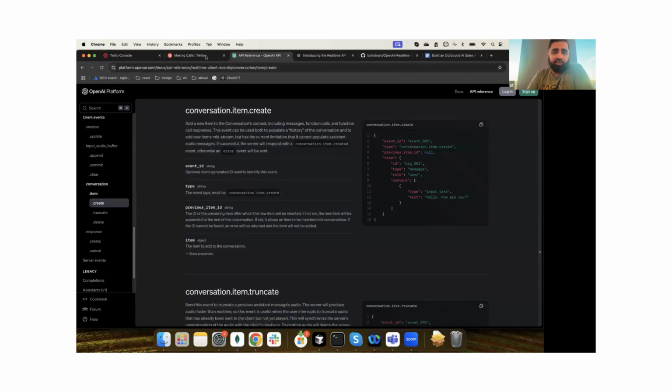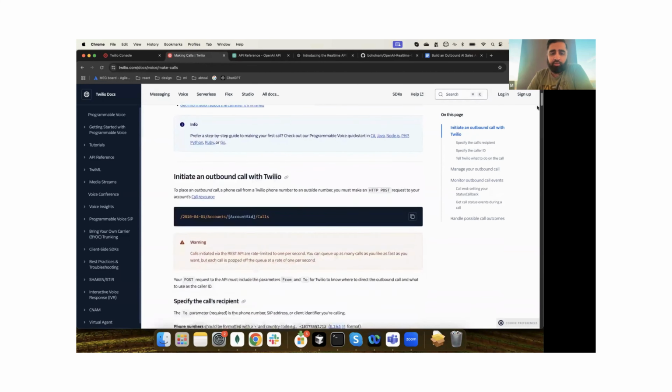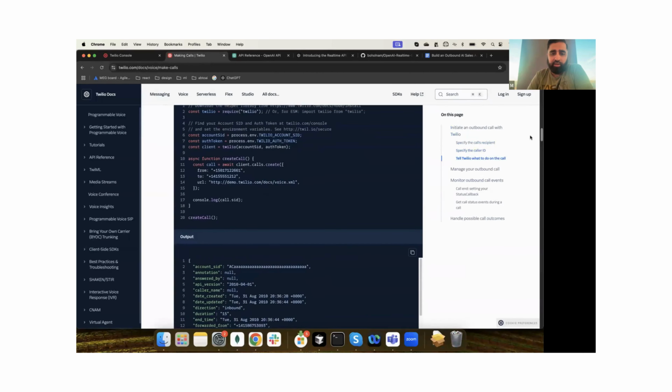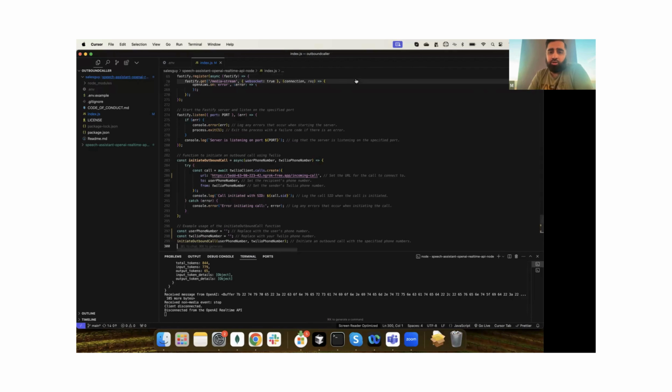To understand it more, you can go to the Twilio docs and read about how calls can be made. What we're using is client.calls.create, so you can learn from there. That is all the code, and now we are going to look at the demo.